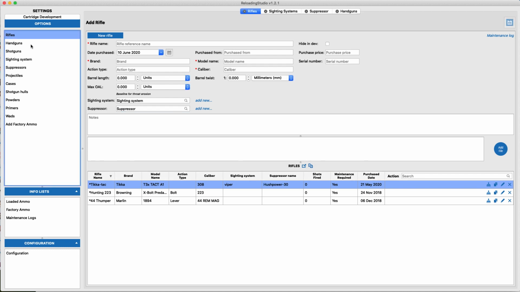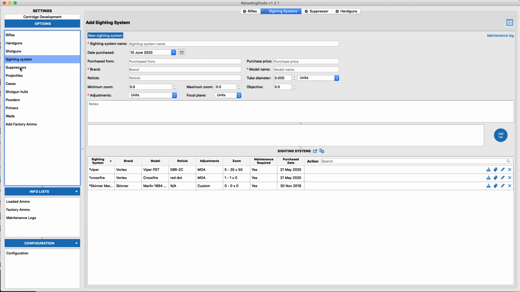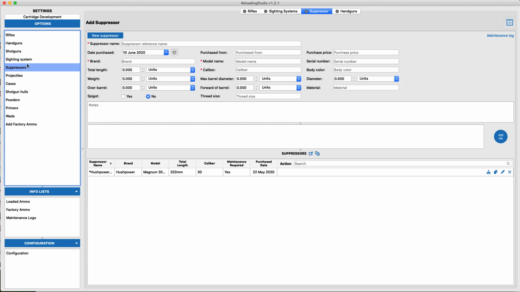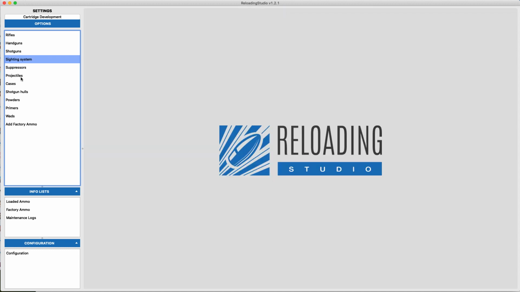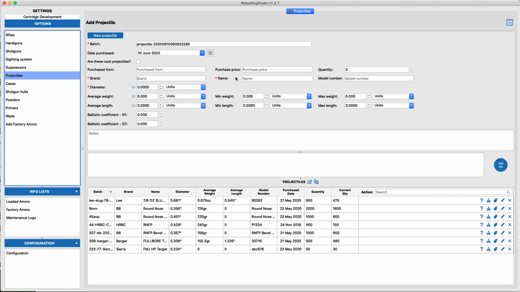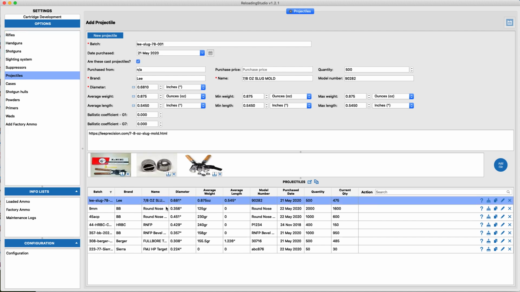Next we have handguns, shotguns, very similar to rifles, sighting systems which we've seen, suppressors, same deal. I'm just going to close these tabs just to make it nice and neat. Next one is projectiles. Now projectiles is again similar.